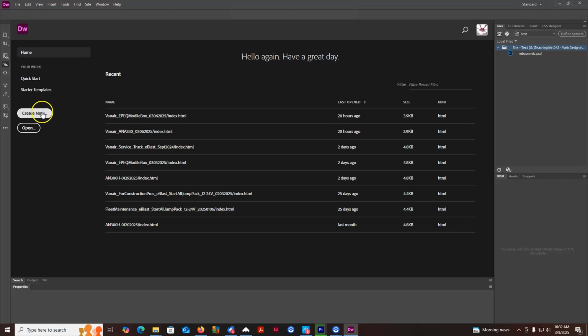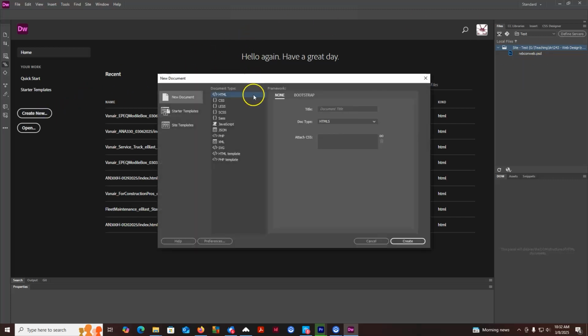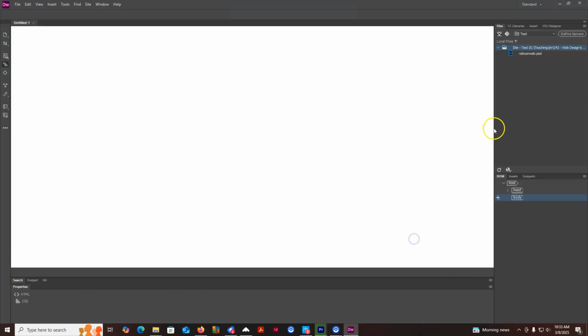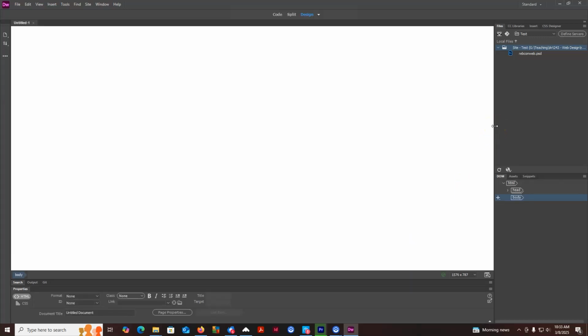So now I can hit create new, and you'll see that in here you can work with an HTML file, you can work with CSS, SCSS, SASS, JavaScript, PHP, XML, SVG, and all these different types of things. I'm going to start with a raw HTML file because I'm going to talk about all these different things that Dreamweaver can do. So with this all set, I'm going to move this to the side.